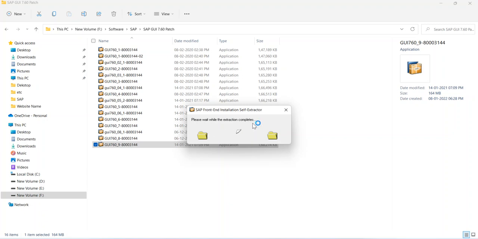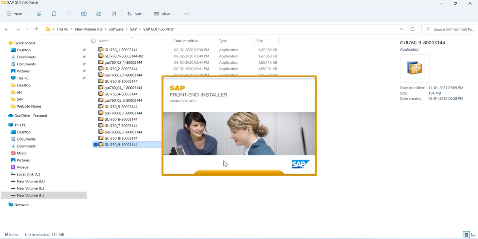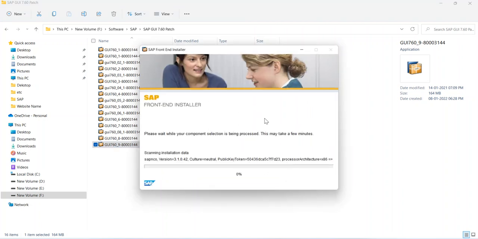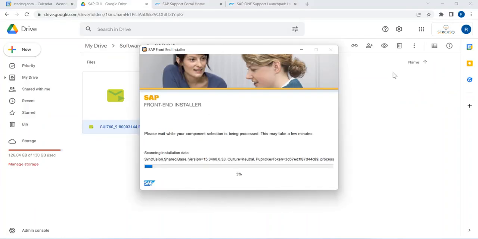So once that is extracted, you will get a pop-up like this. Say yes. Then it will start something like this, the front end installer. Then you will again get a pop-up and it says click on next. See, again it is saying click next. You just say next. After that it will start installing like this. That's how you apply the patch to SAP GUI. Are we clear, all of you?